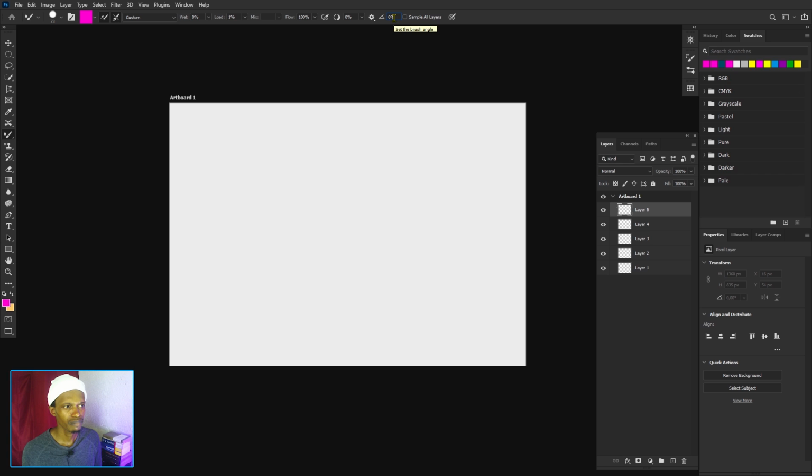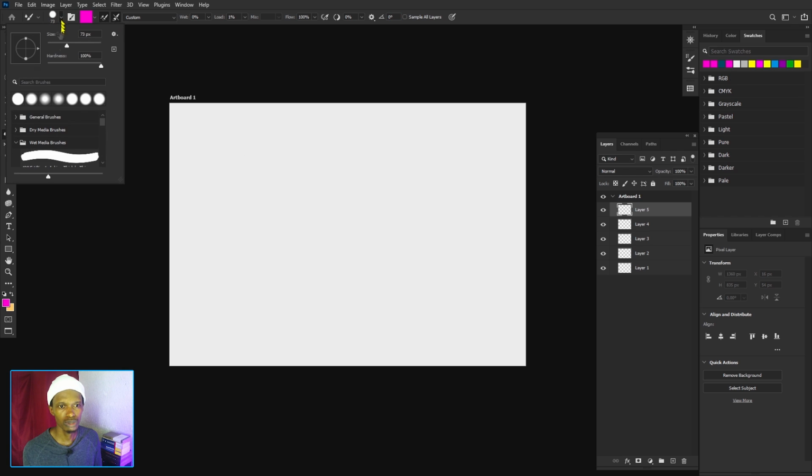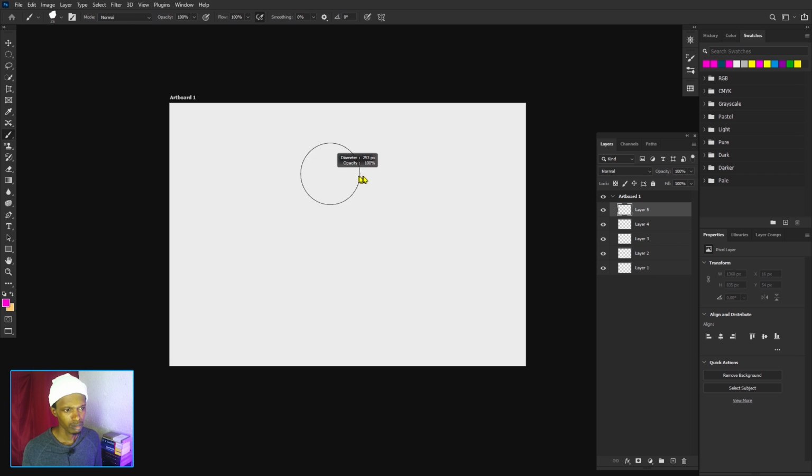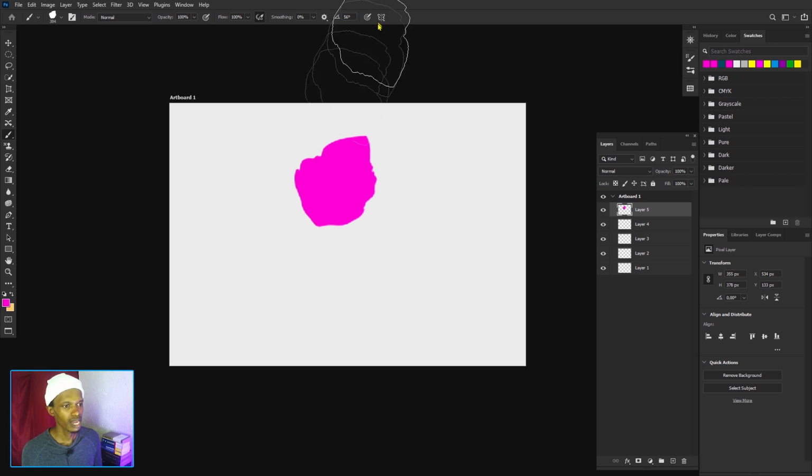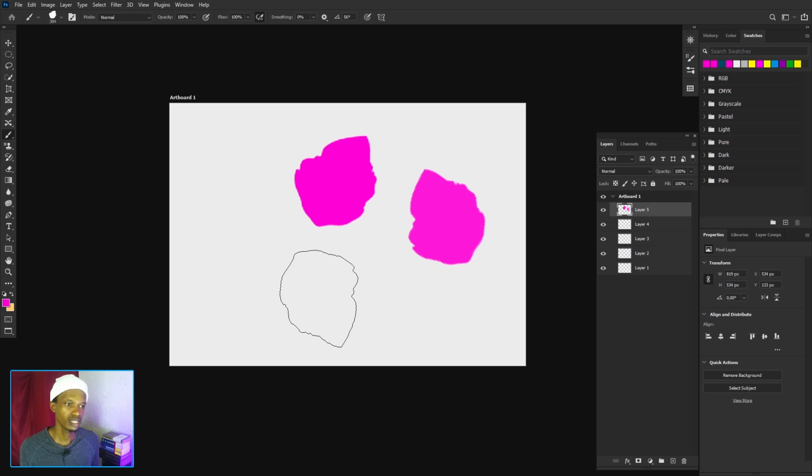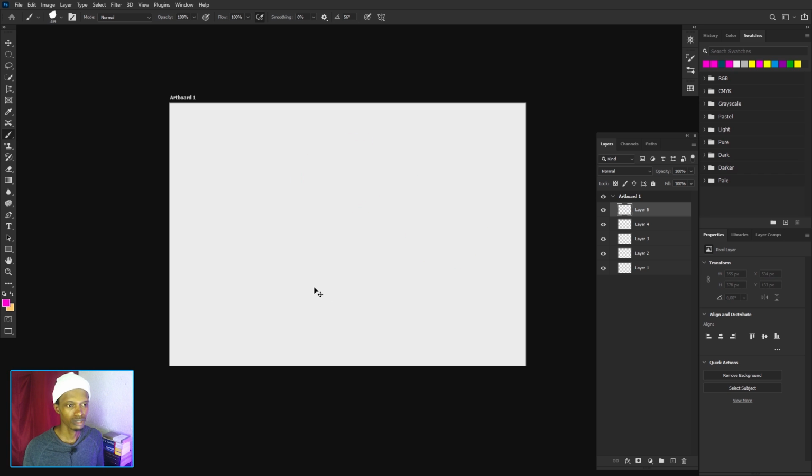Over here is the brush angle. For me, I don't need any angle because my brush is round. But let's say your brush is not round, and you have a different kind of brush. Let me make it bigger and click. You see how it looks. If I come here to the angle and make it 56 like that, and then click again, you see the angle changed. It rotated like that. So those are the brush angles.